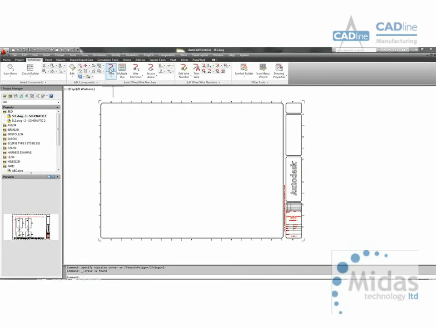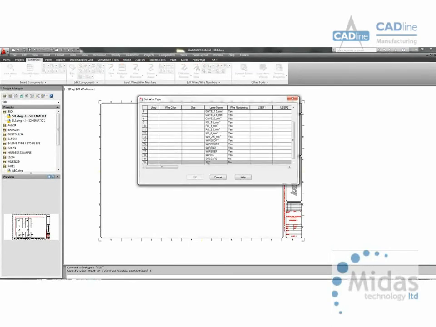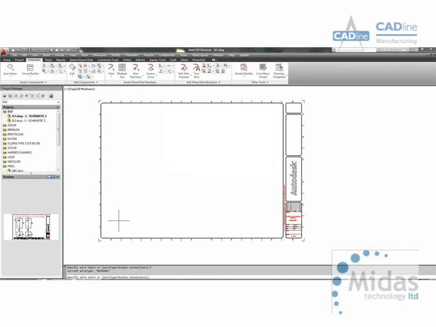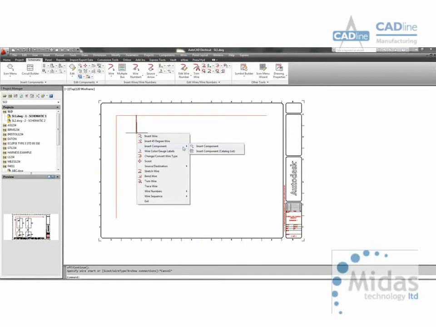And I'm going to draw a cable or bus bar. We'll choose our cable type. And we'll start inserting components. AutoCAD Electrical is context sensitive, which basically means if we right click over a cable, it only offers cable commands.